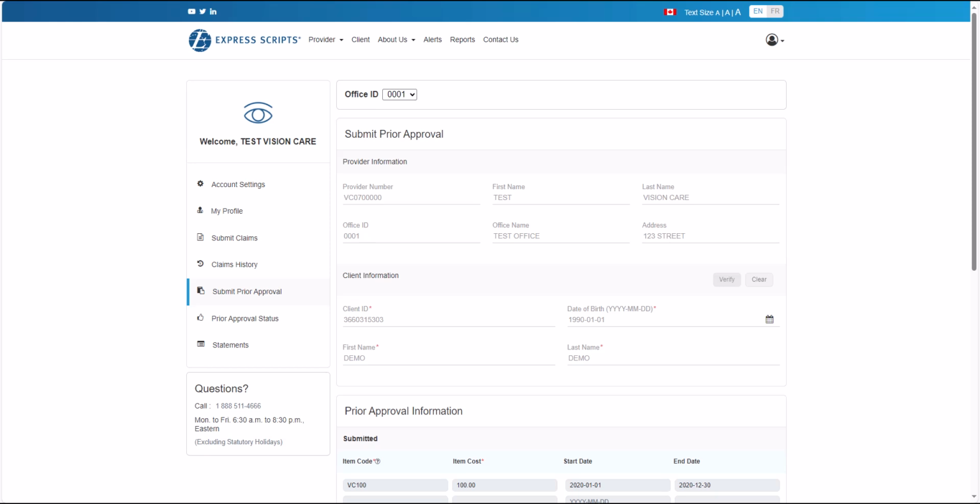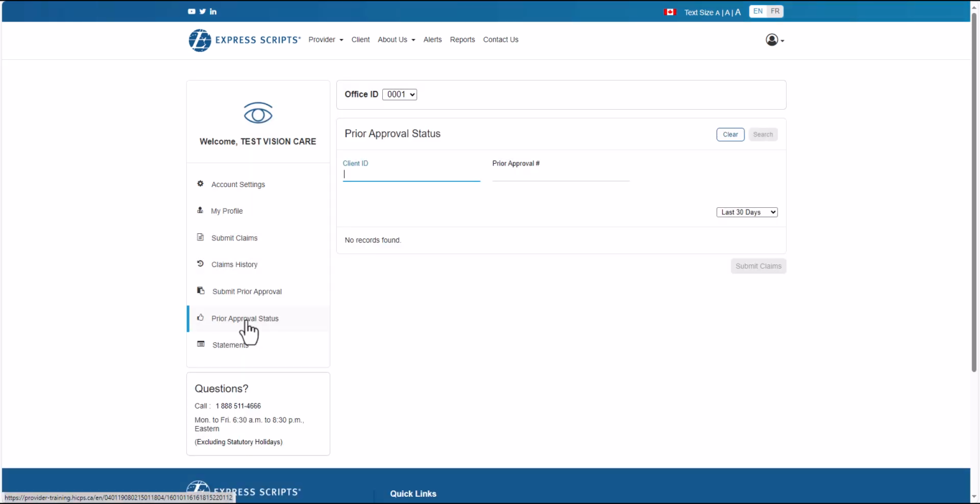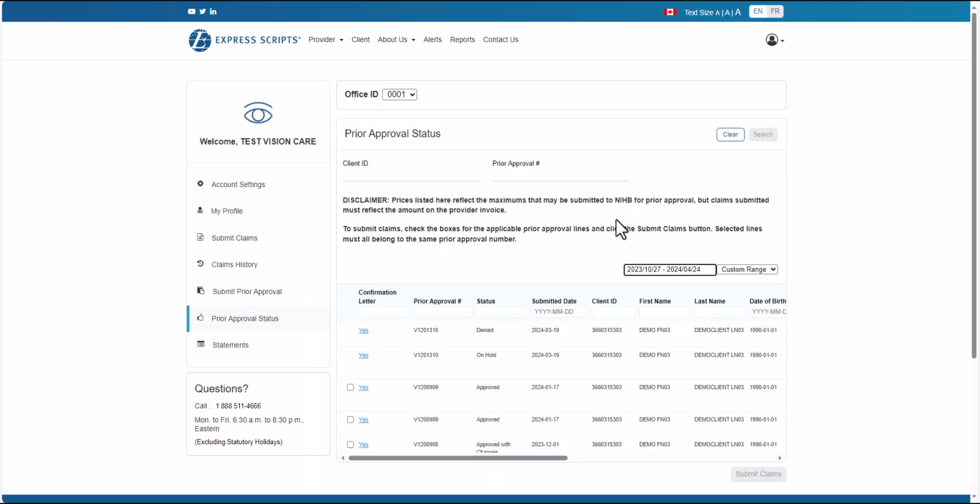Next, we will demonstrate how you can check the status of a prior approval that you previously submitted. To check the status of a prior approval, click the Prior Approval Status button located in the left-hand menu bar. This will take you to the Prior Approval Status page. Once on the Prior Approval Status page, you will automatically see a list of all prior approval numbers populated throughout the last 30 days. As well, providers can change the date range and add a custom date range not exceeding 180 days.